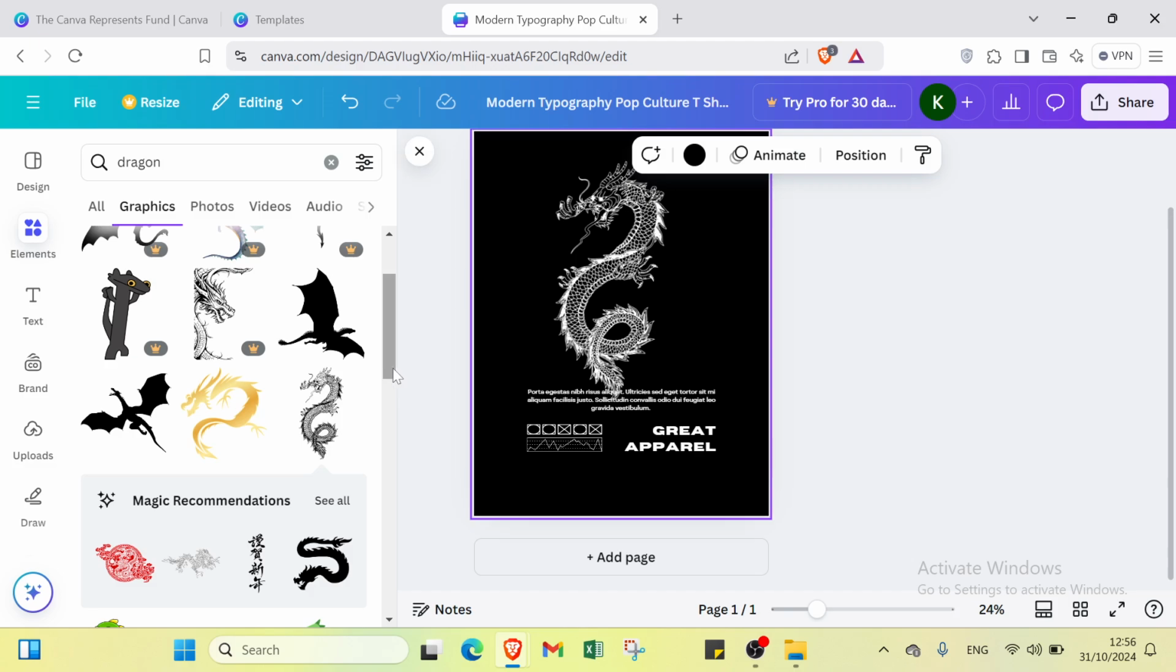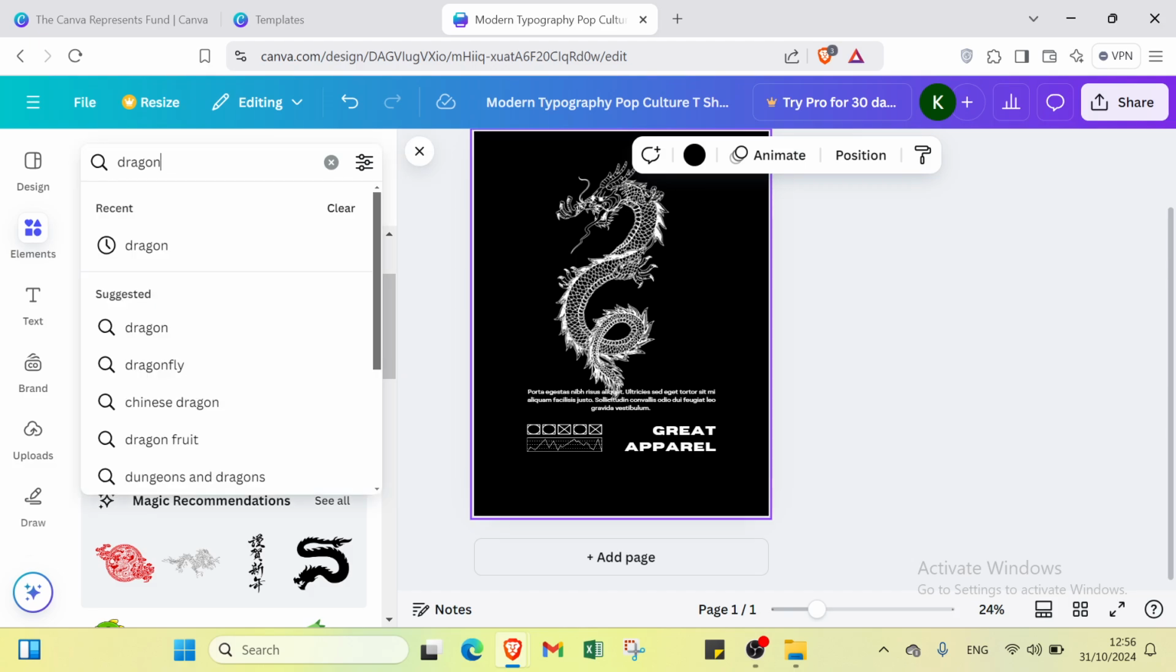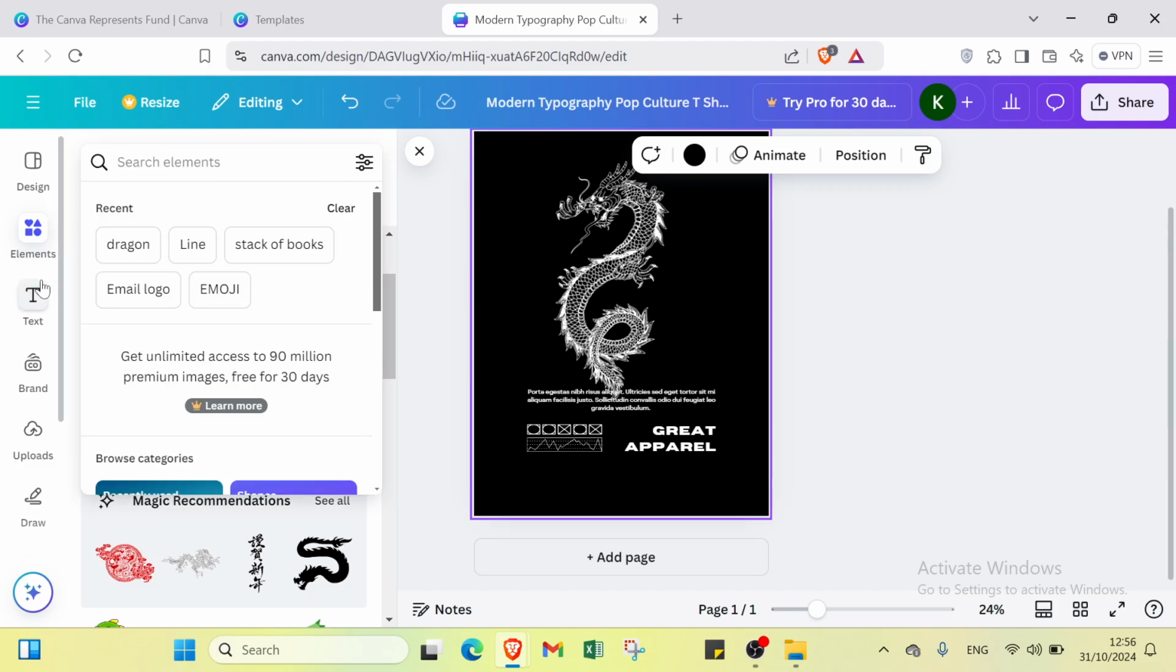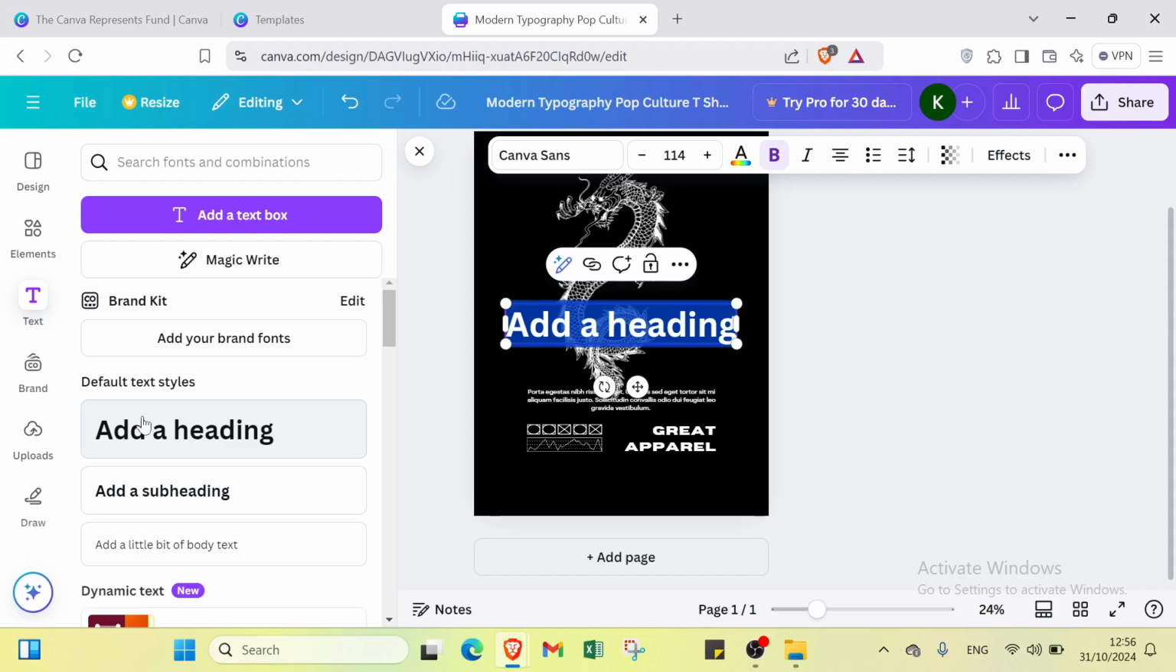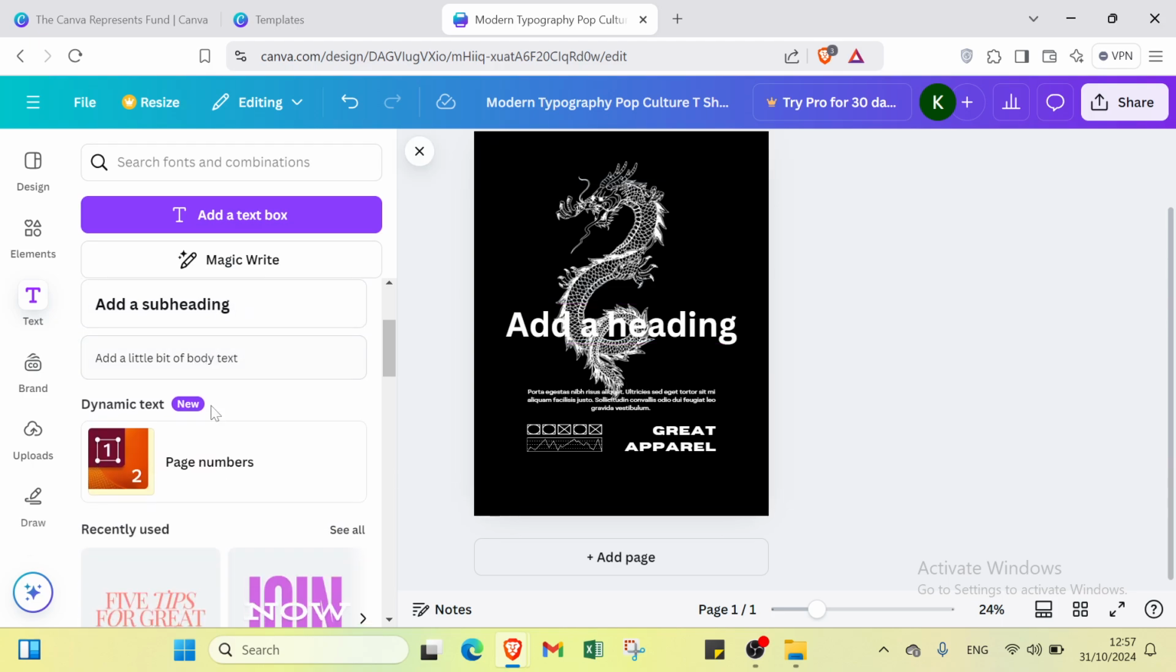And also if we want to add other elements, you can just search for them. Then also here, if we want to add text, for example, add a heading, you just have to add whatever you want. You also select the size, and we have the color here. If you want bold, italic or underline, then we have alignment here and lists. We have spacing as well, and we also have the effects, see more as well. As you can see, we also have add a subheading and a little bit of body text.